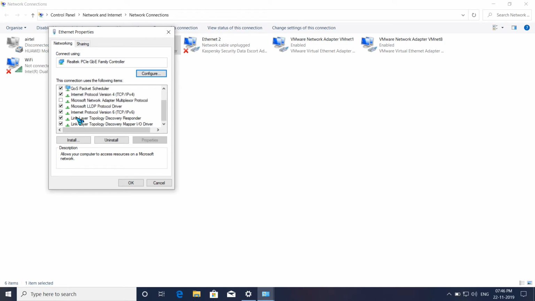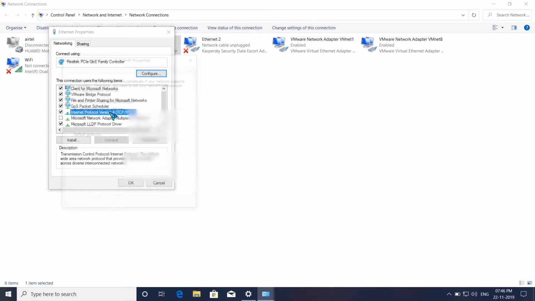Okay, so I did not test it in Internet Protocol version 6. I show you using this Internet Protocol version 4. Just double click on there. Just give the arrow hand and double click on there.